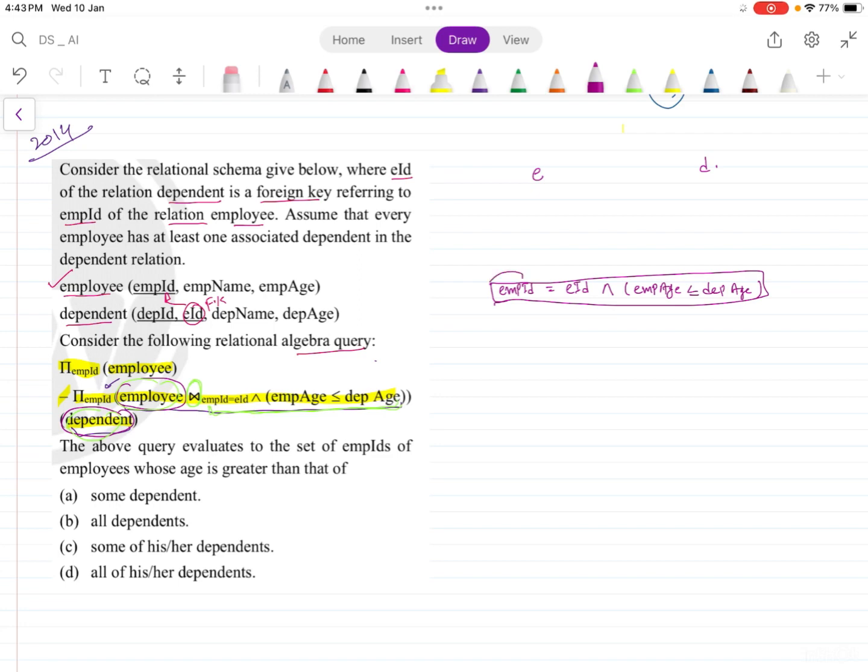So the first condition is that employee ID should be equal to EID. EID belongs to this dependent table and this employee ID is there, and this is a foreign key. That means whatever values we have here are the only values that are going to be in this attribute, that is EID, right? So the first condition is that employee ID will be equal to EID. This employee ID may have two dependents, so we will take these two tuples, but stop right now because we have one more condition, right? And with one more condition, it is saying that the employee age should be less than the dependent age.